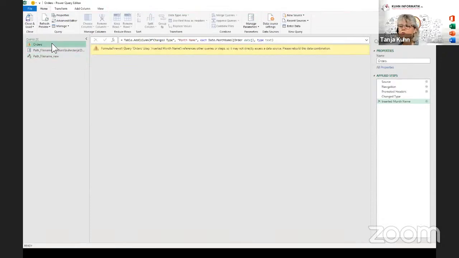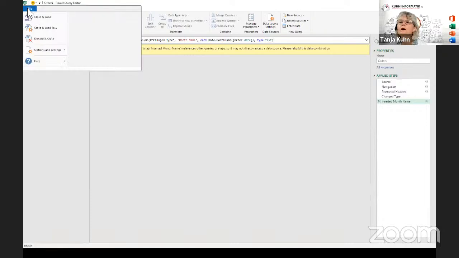So what is the solution for this problem? You have different options. The first option: it is a security message, so I can change the security settings when I have this error message. For that, you can go to File, Options and Settings, here to Query Options.